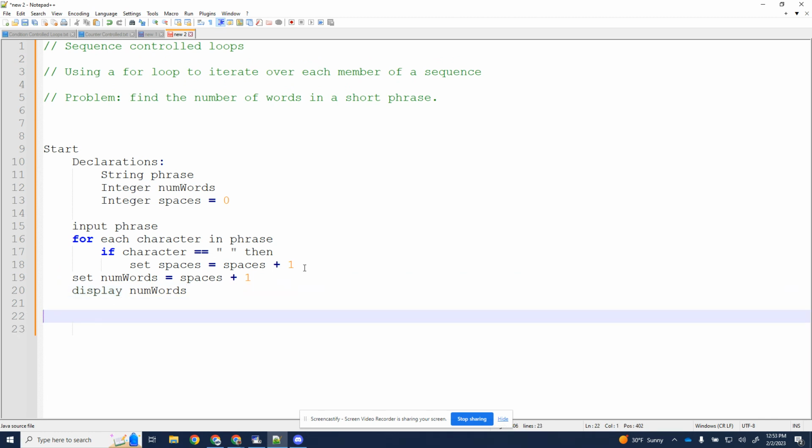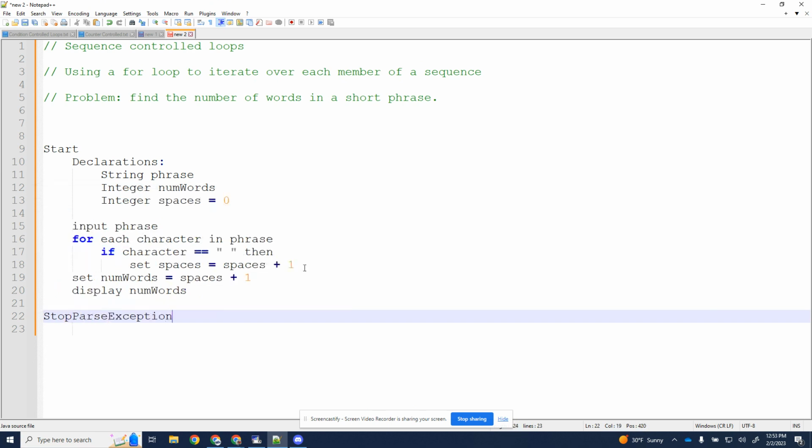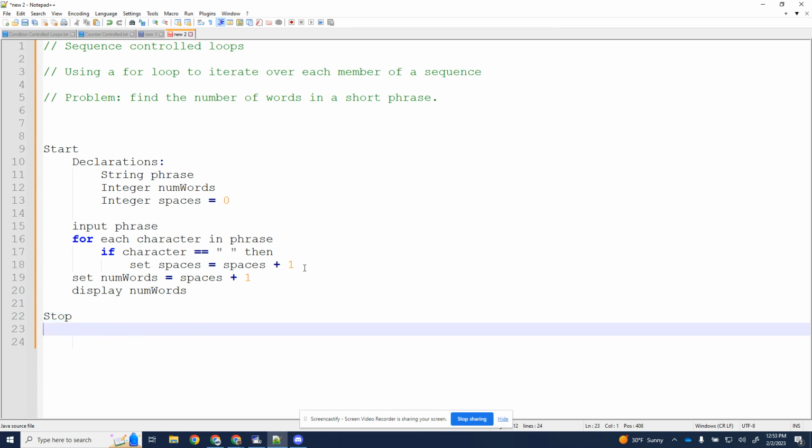We'll make sure we print it out. So in terms of my pseudocode, it seems to work pretty well. I should not have changed the language here. Stop, just stop. Okay, as we start working our way through.